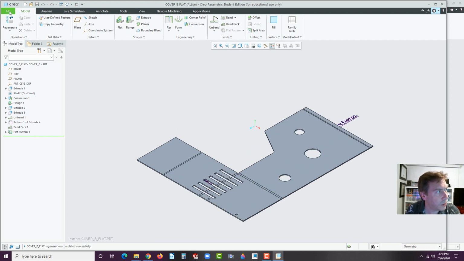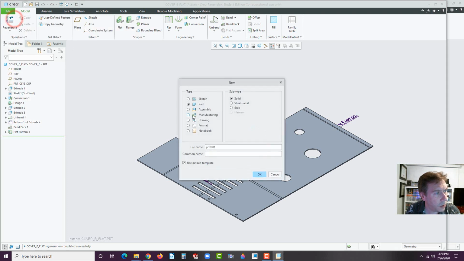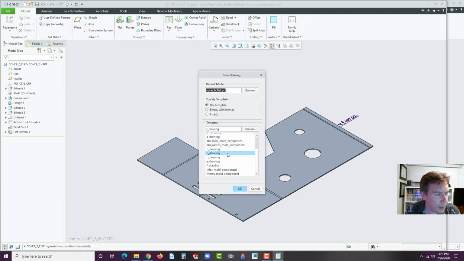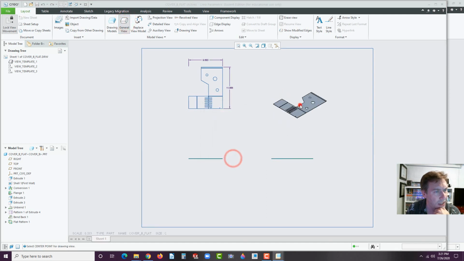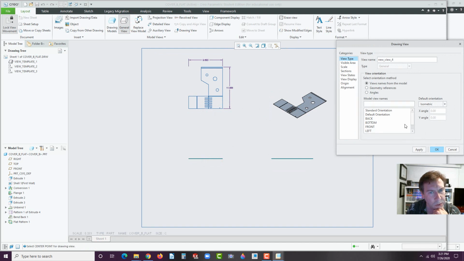So let's go to File, New, Drawing. And we could use the drawing file name, that's fine. Hit OK. And we could probably go with the C-size drawing here. Remember, you could also go empty or empty with format. I'm going to go with the use template because it's pretty much blank anyway. Hit OK. And here you'll see, if we go to general, just hit OK, click to drop it, and let's go to front. Oh, actually it would be top.